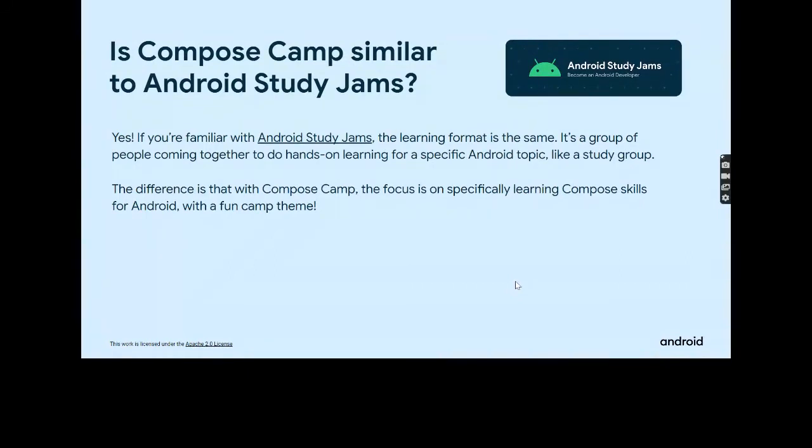If you don't know Android Study Jams, they are a series of sessions in which like-minded people come together and do hands-on learning for Android topics. They get to learn a lot about Android from scratch. They'll learn Kotlin, and they'll learn how to set up Android Studio and all. So this is quite similar to Android Study Jams.